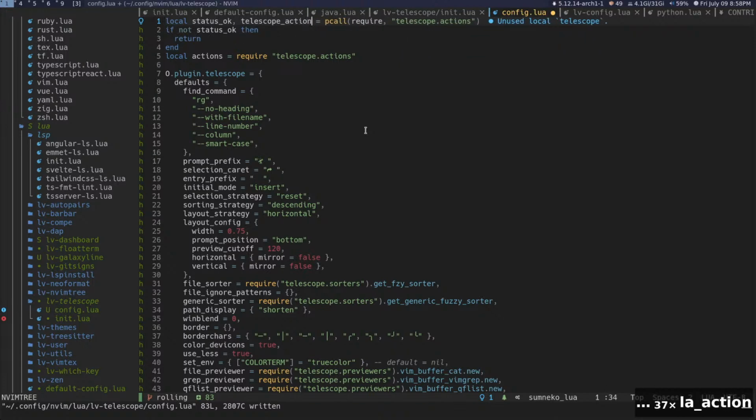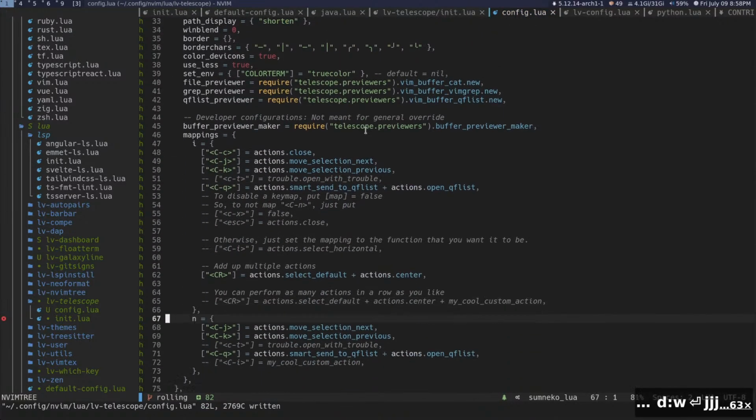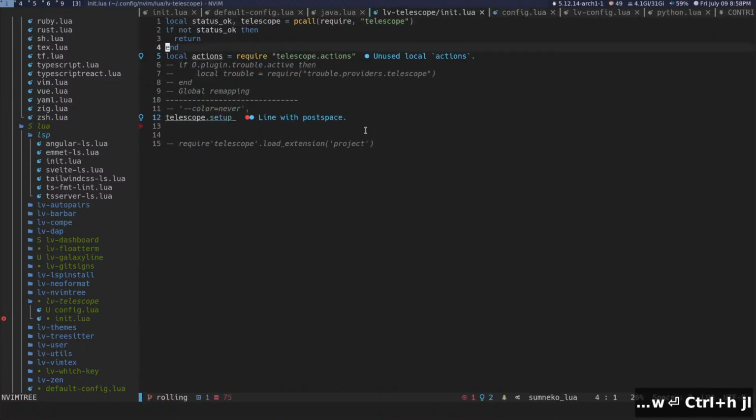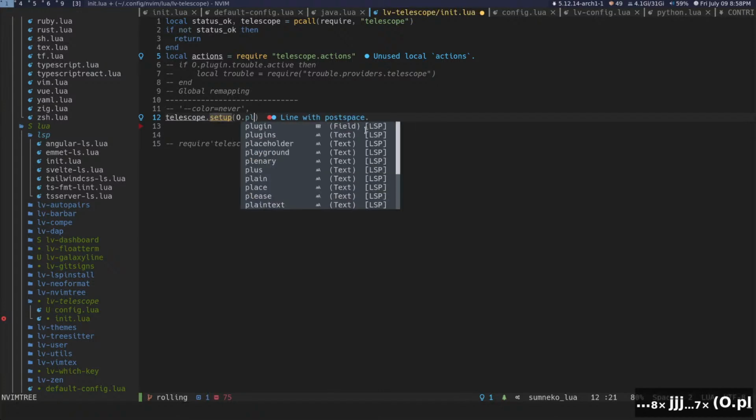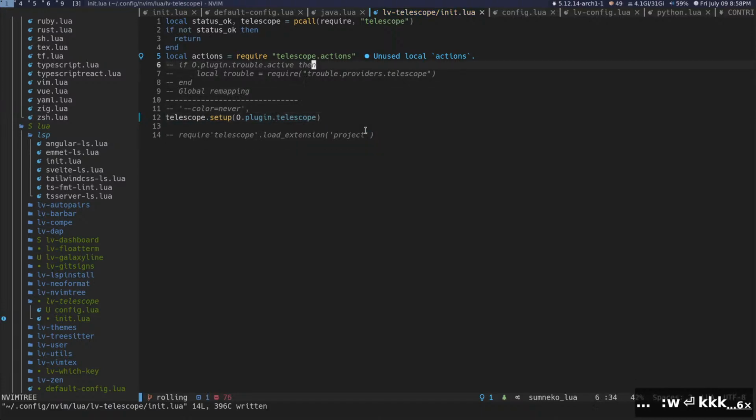Telescope actions, and then we can actually get rid of this. Actually, we could just call this actions. Get rid of that. Look at all those H's, and then that should be good. Now we still have this to contend with. o.plugin.telescope, and that's that.